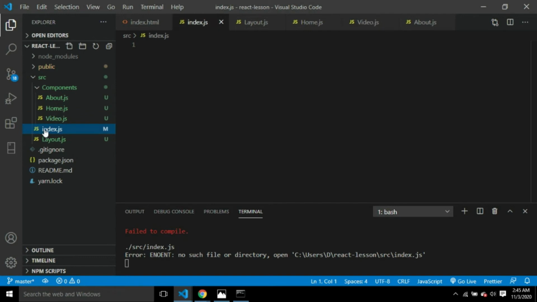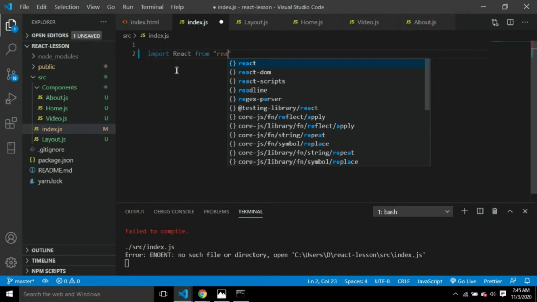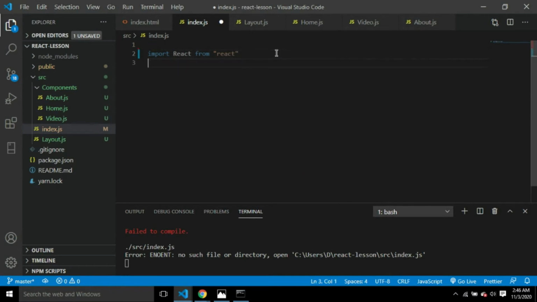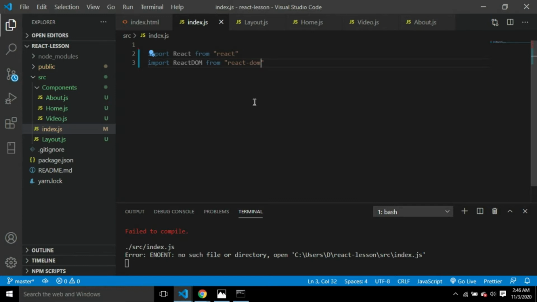Okay, so on our index.js file, we are going to import React from React. Then we are going to import the React DOM. We are going to import the React DOM from React DOM. Okay, so that's what we are going to do.